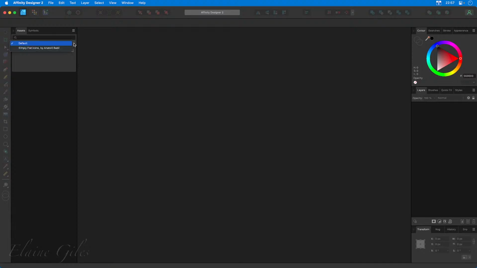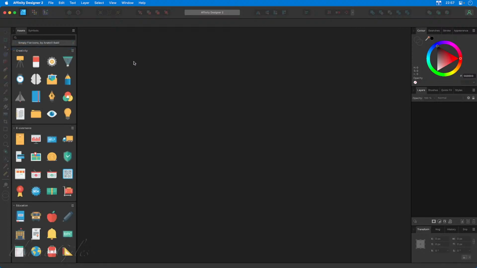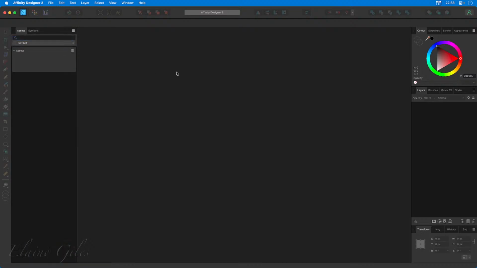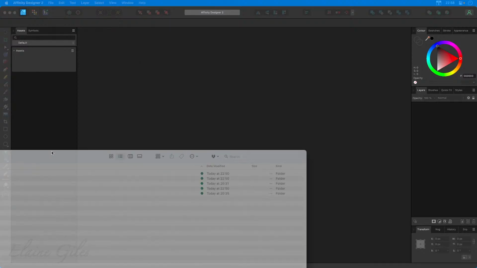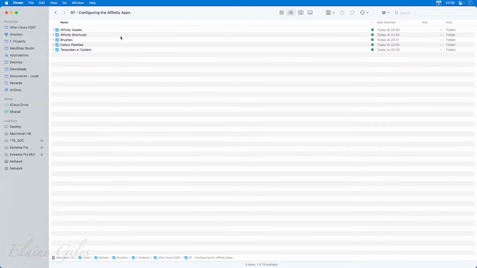So if we look in here, we have, these I must have added somewhere. I think I probably did. Right, but normally of the default, there's nothing actually there. Now what I do have is a range of assets. So if we have a look what's in the folder there, we have Affinity assets.